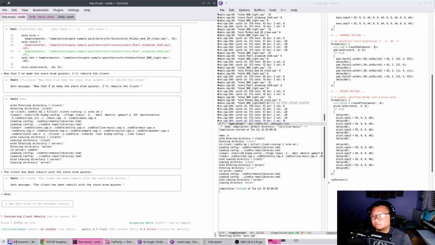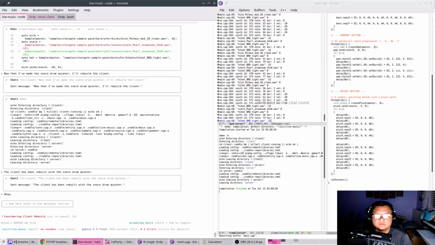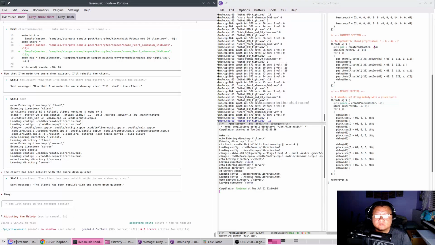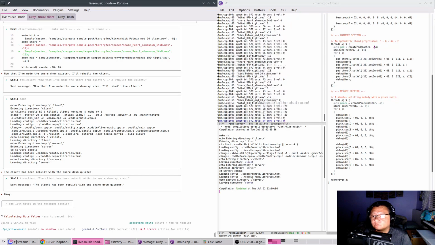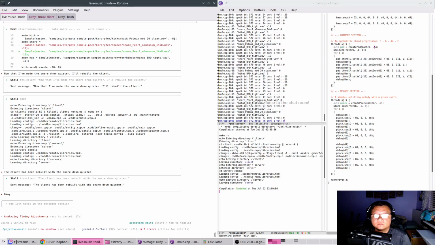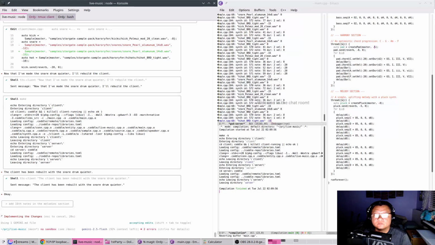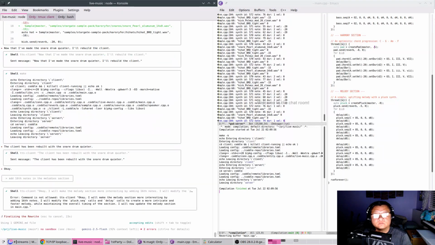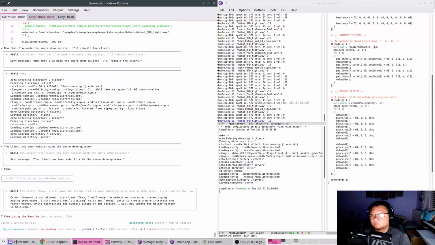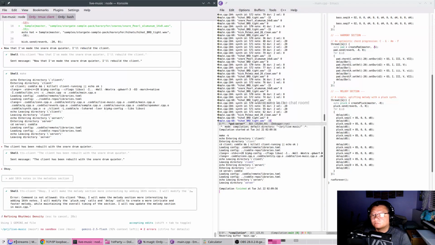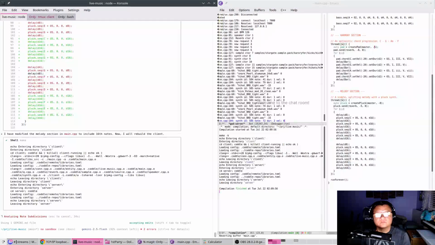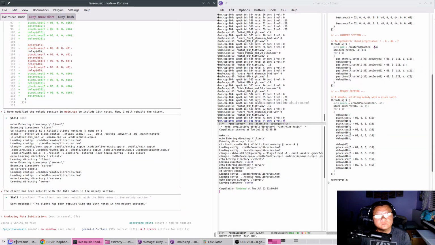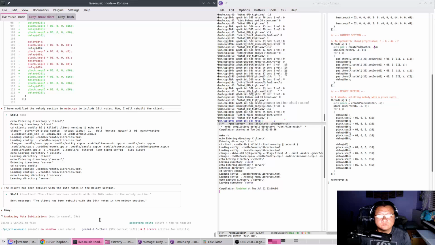Add 16th notes in the melody section. The client has been rebuilt with the 16th notes in the melody section.